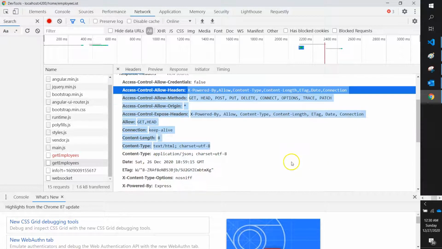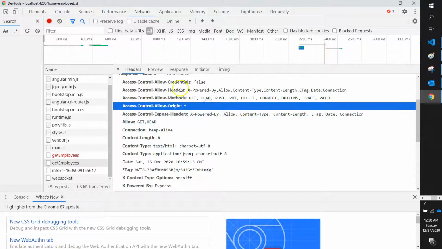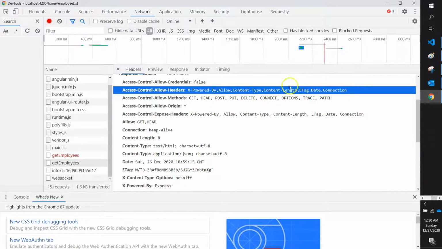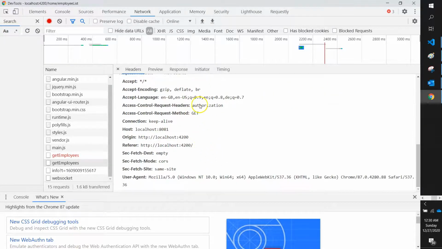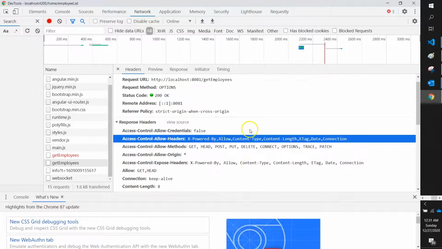If you see inside it, allow origin it supports, whatever the server. Methods also it supports, the get request it supports, but in the allow headers, you can see that authorization is missing here. It is saying that I will send an authorization header, but the server did not add authorization in the allow headers.